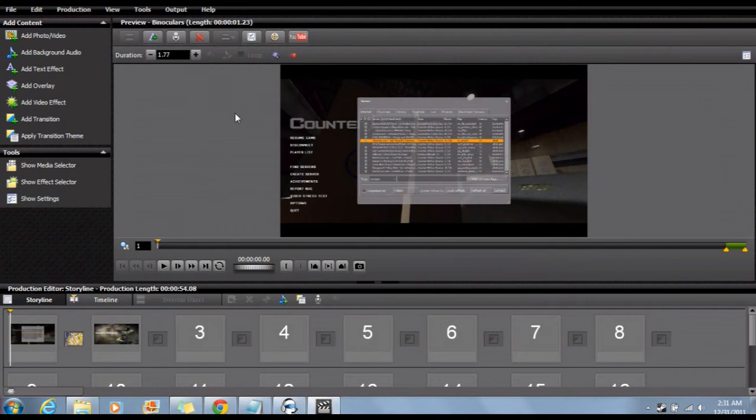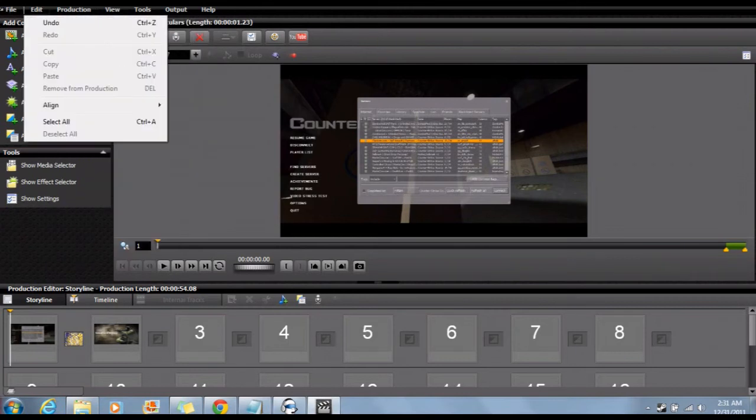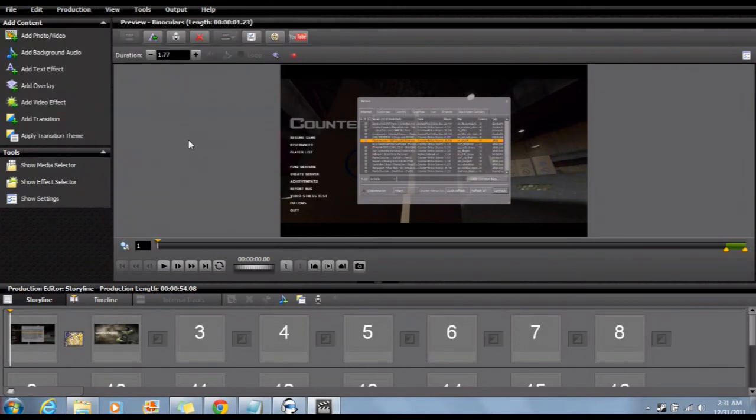Now once you're done and you've reviewed your entire video, you just click play here, and it'll play through all your little scenes here, and you can cut, crop, and zoom, and a whole bunch of things. You've got all these tools to your advantage here.